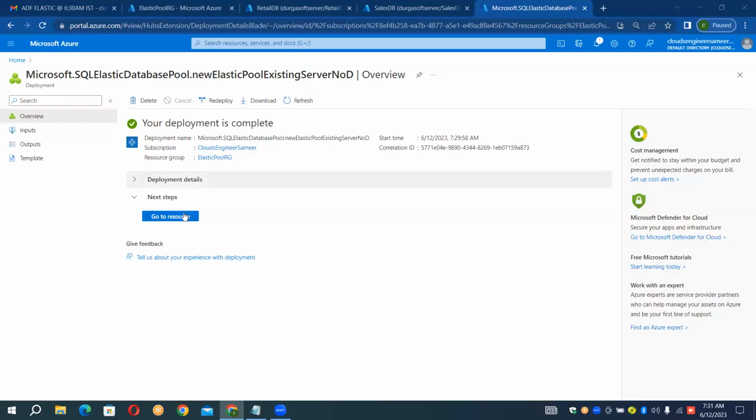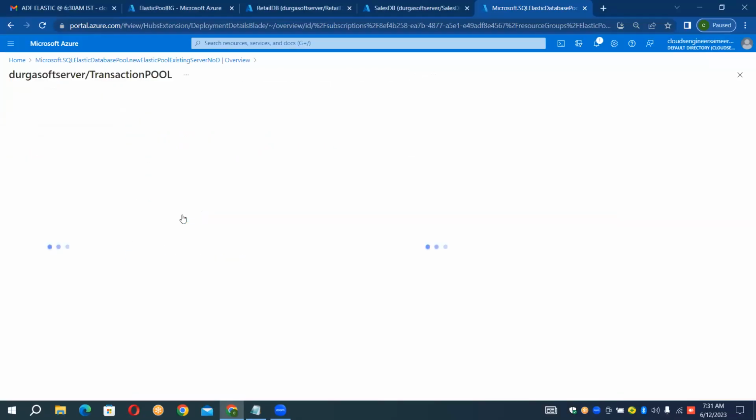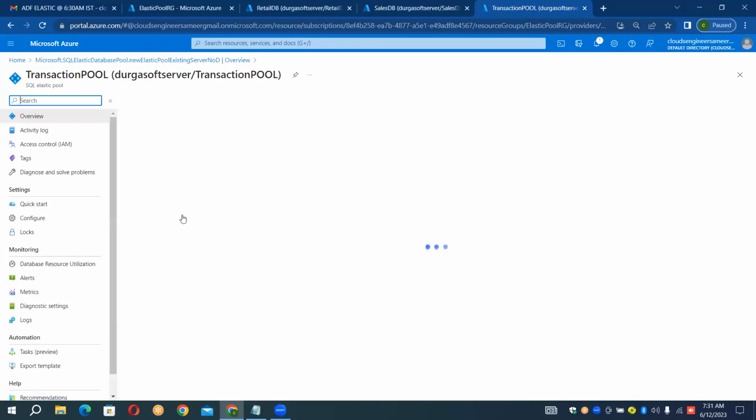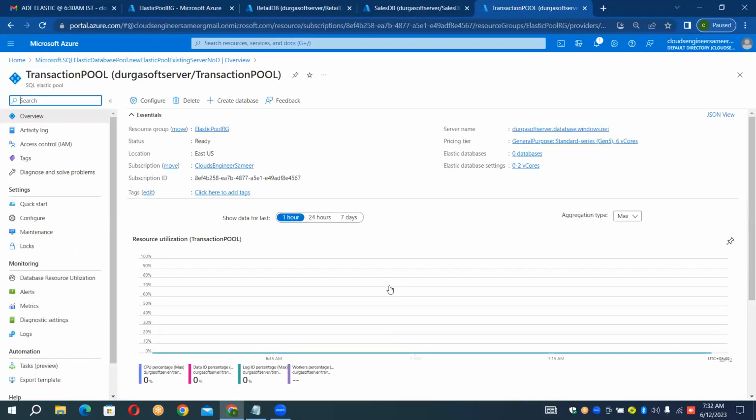Okay, guys, so just go to the resource now. Now this is your elastic pool with a name called what? Transaction pool, everyone. The name is Transaction pool here, guys. Just a minute, it's coming. You have to wait for the overview to start up now. Now, the two databases which you have created, we require to add them here.